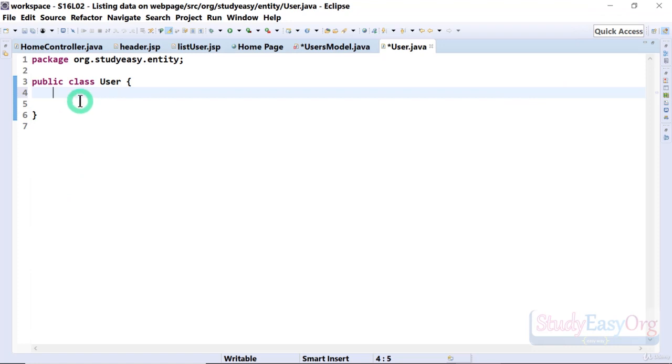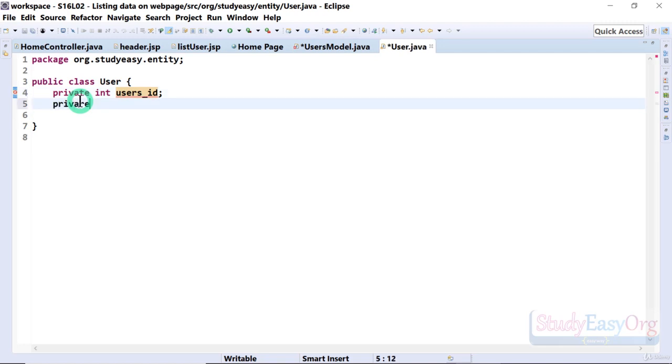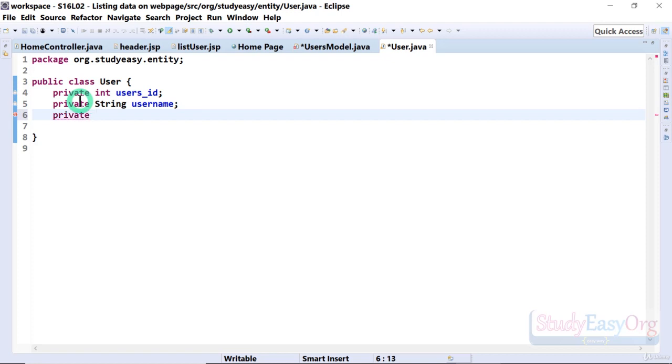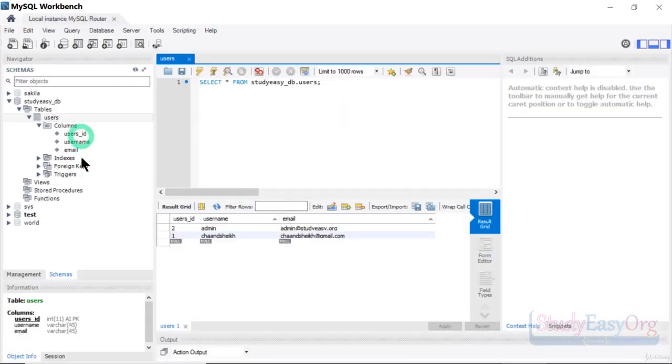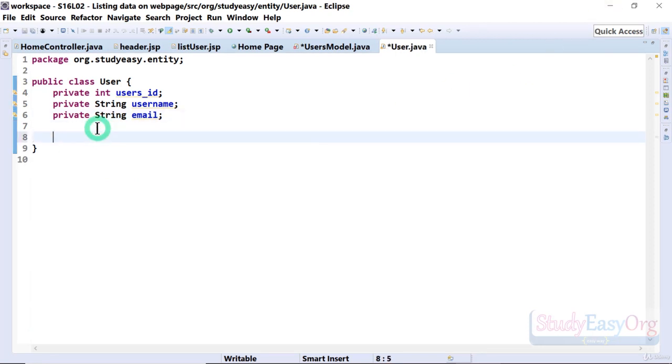So let us quickly create variables for these columns. So first would be private int users_ID. Second would be username and the type would be String. And finally we will have yet another variable by the name of email. Now friends, whenever we deal with an entity class, make sure that the name of the column and the name of the variables are exactly the same. So that's a very good thing.